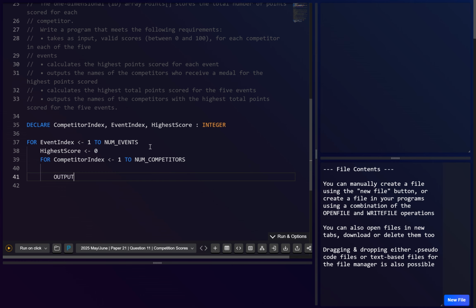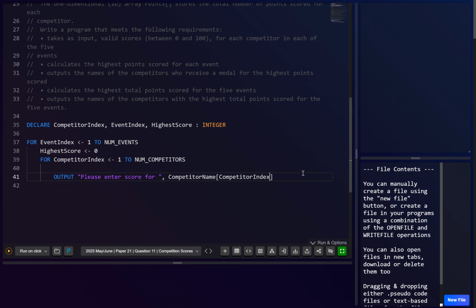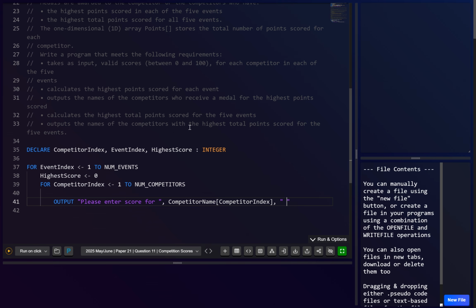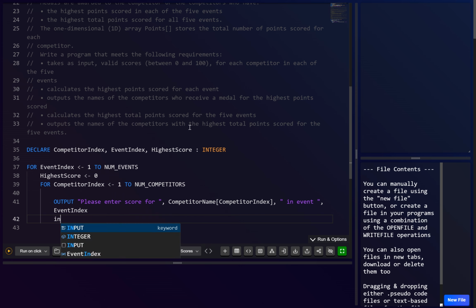So first, let's just ask them to input their score. Please enter score 4, then I'm going to output the name, so the competitor name, where the particular index is going to be the competitor index. Let's just move that across. Please enter score 4, competitor name, in event, and let's just have the event index. So that should say please enter score 4 the competitor name in event 1, event 2, etc. Just telling them what they need to enter.